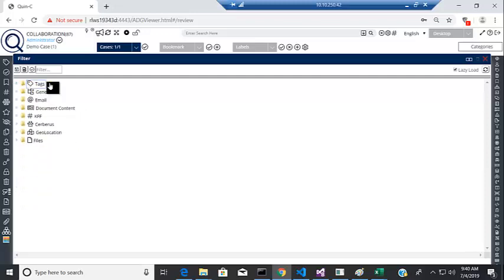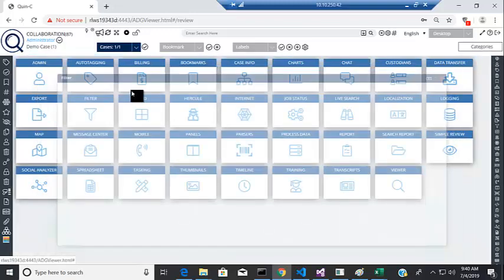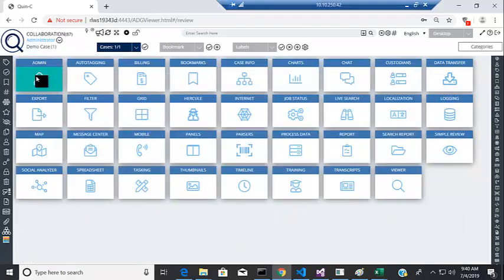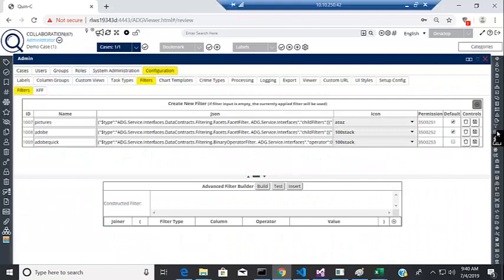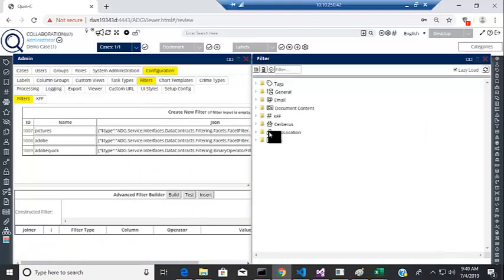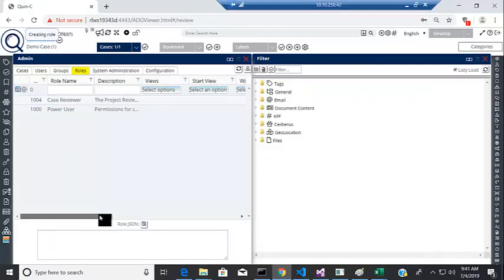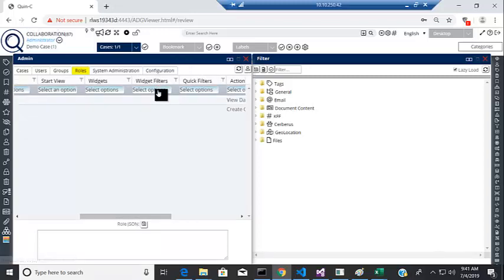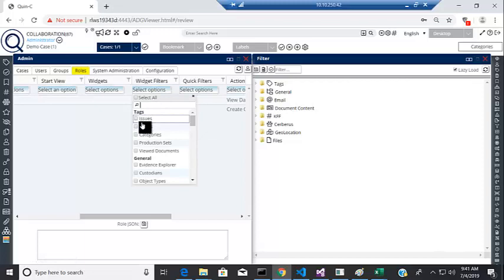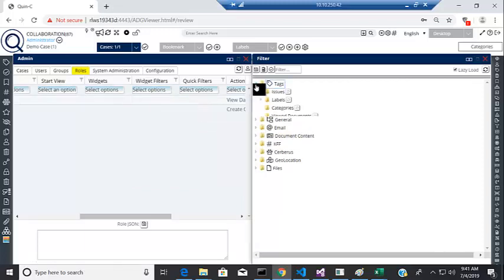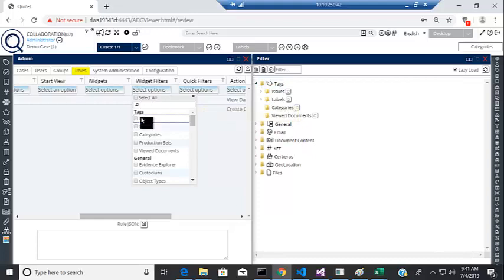Last thing I want to show you is on permissions. Everything in the filter widget is permissionable. It's such a powerful widget, but it's also very confusing, so we wanted to be able to configure it. So when we go to roles, if we create a new role, and we come over here to widget filters and click here, you can see all the categories we've been exploring up to date are also here. So you see issues, labels, categories, view documents, production set if we've got any.